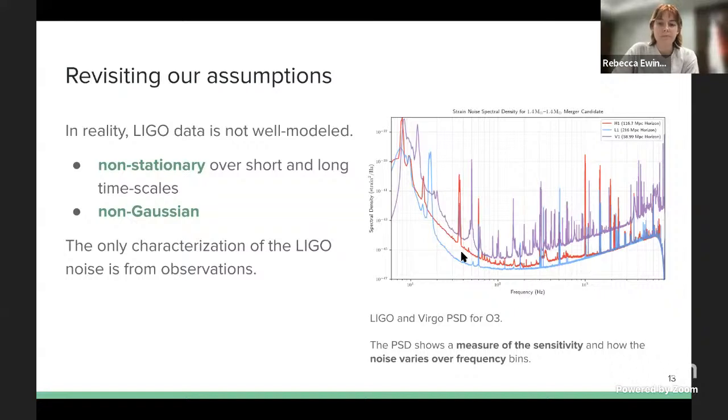And so to get a more realistic picture of what the LIGO noise looks like, what we usually consider is this power spectral density, or PSD, which is shown in this figure. You can think of this as basically a measure of the sensitivity of the detectors. The lower these lines are, the more sensitive the detector is going to be in that frequency band. And this also shows the distribution of the power in the noise across frequency.